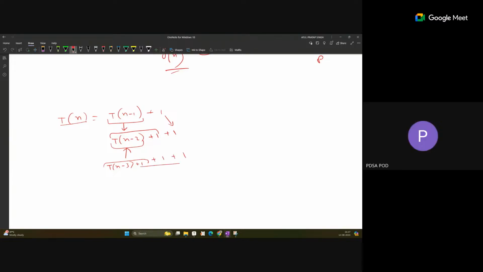In this way we are getting 3, and we are just moving to n minus 1, n minus 4, and at one time we will move to 1. That is actually the base case of the recursive solution. So at any point we will reach T1 plus 1. In this way we will get n minus 1 times. When we reach this T1, that is actually the base case, so that will take constant time.